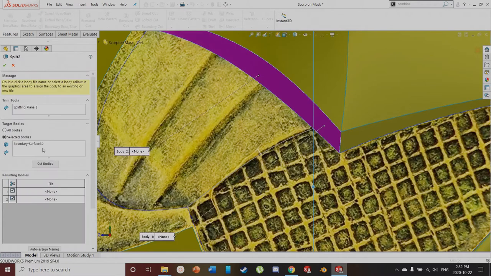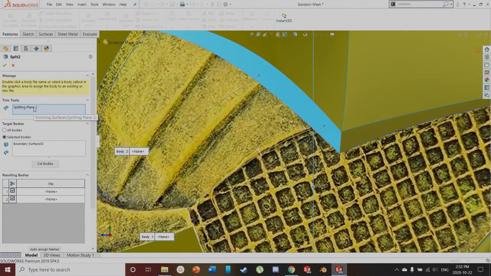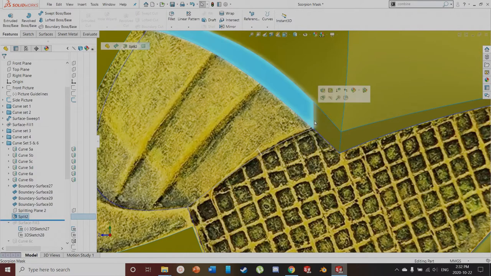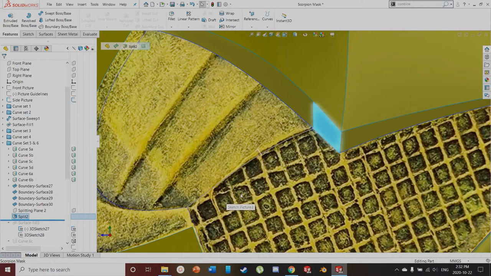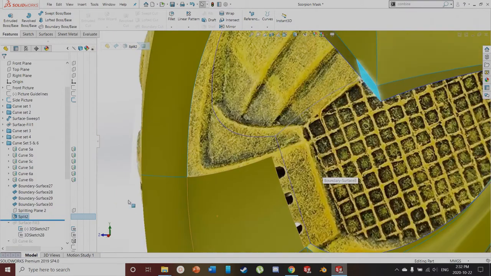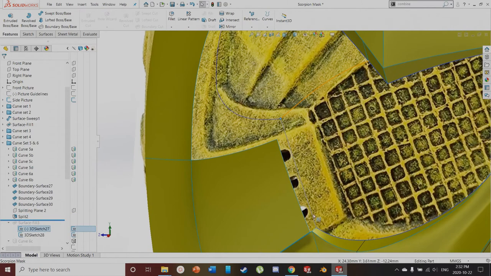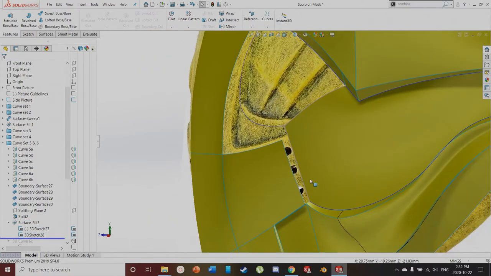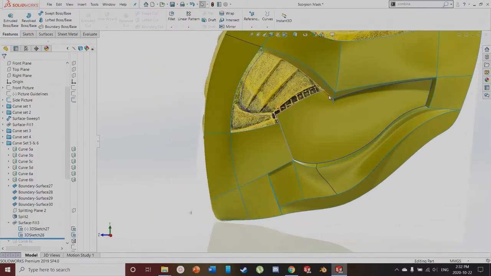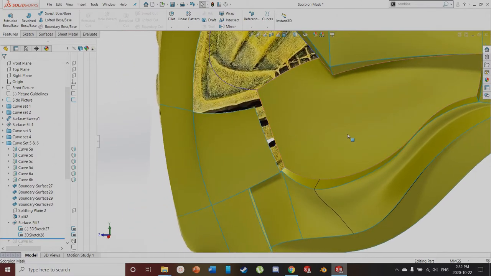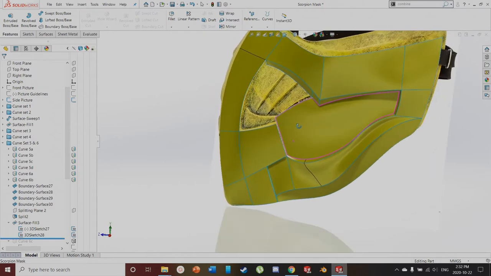So we select that plane that we just created, which I've named splitting plane, and we select this boundary surface, and we cut it into two different bodies using the split command. And now there are two distinct surfaces here. Then the next thing we can do is drop a 3D sketch right down from this vertex here to that point there, and then surface fill. So I'm selecting all of the edges bounding this internal space here, and then I'm creating a surface in between them. And now we've got that internal area.